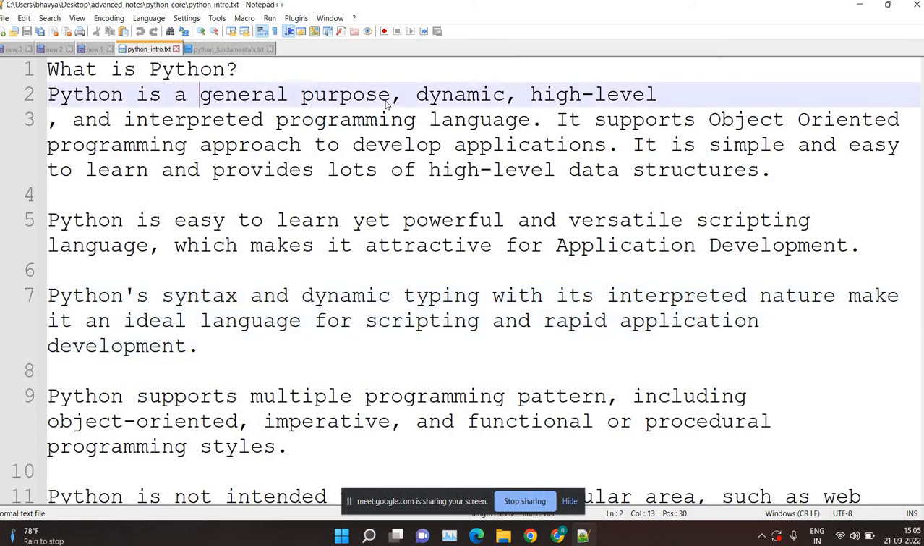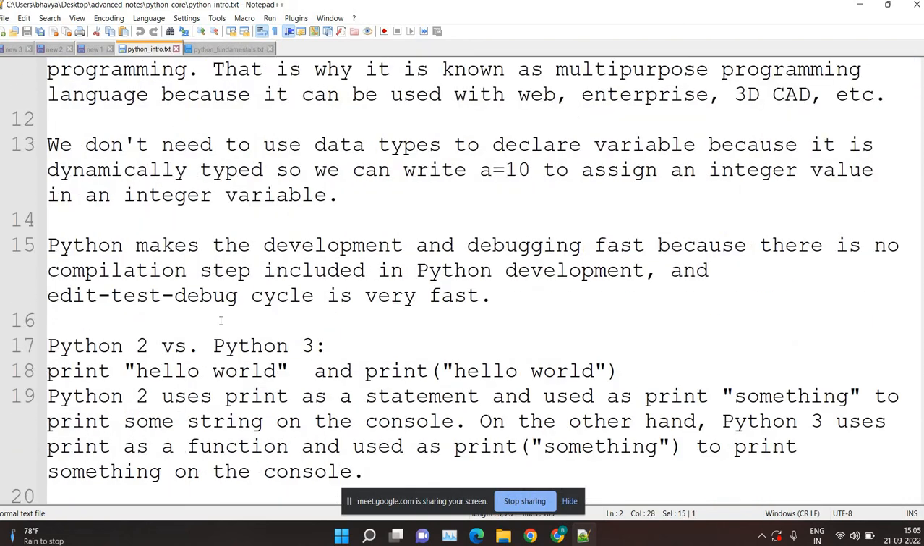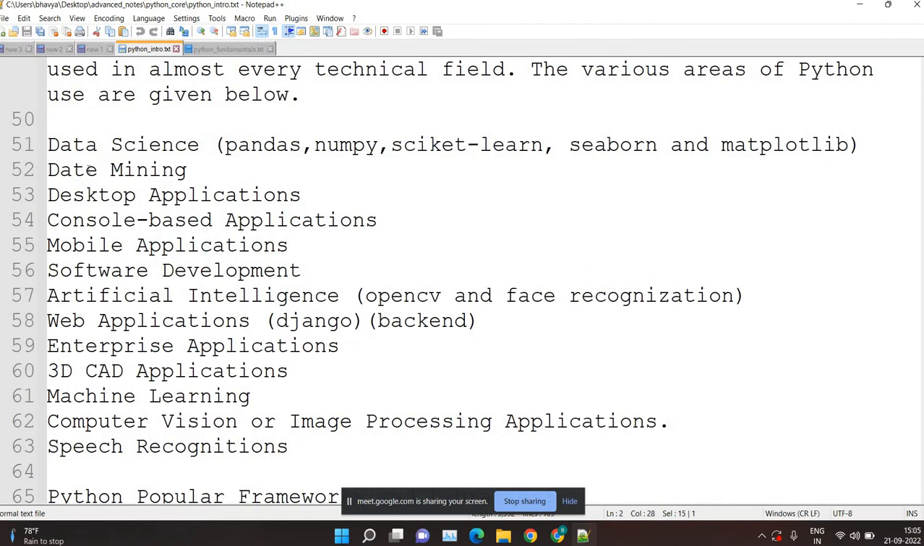Python is a general purpose language. What does general purpose mean? Python can be used everywhere. Python can be used in data science, machine learning, animation, data mining, applications, web development, software development, AI, automation, etc. So that is why we can say that Python is a general purpose programming language.